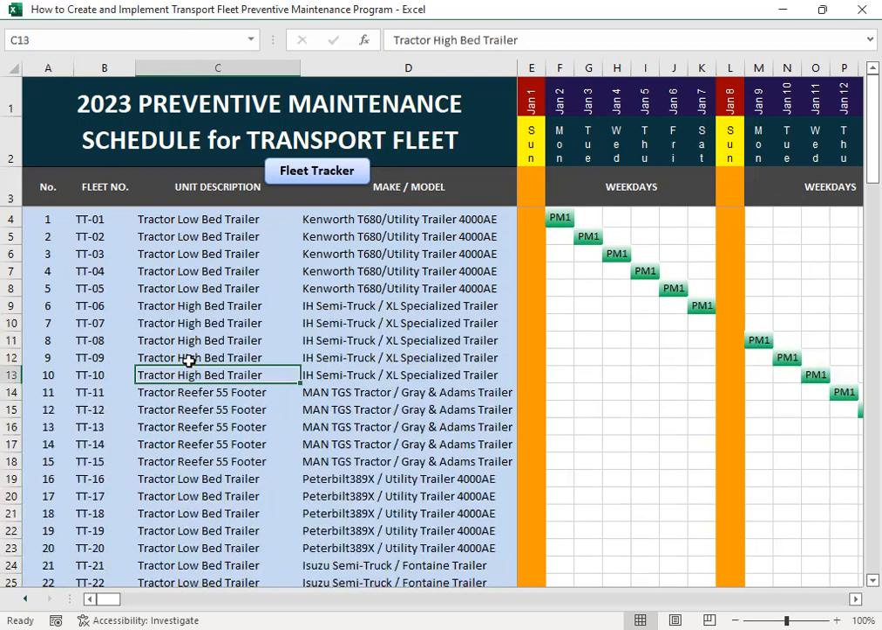Okay, a high bed trailer is for some sundry equipment like compressors, welding machines, and other equipment or other construction materials that you're going to be hauling to the sites from the supplier or from the company to the construction site.